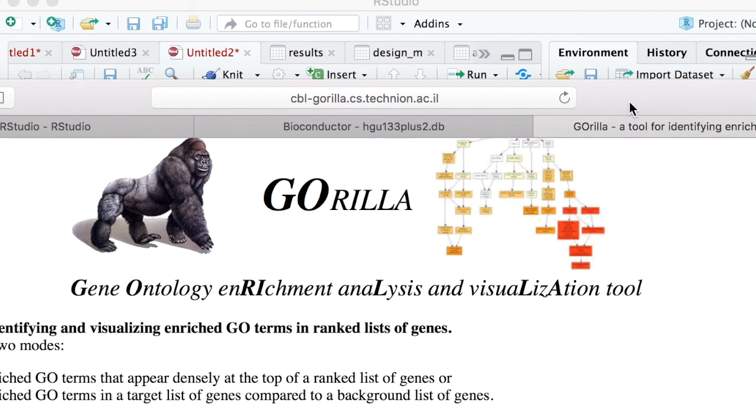In that case, it would indicate that your knockdown changed the aggressiveness of cells compared to your control condition.